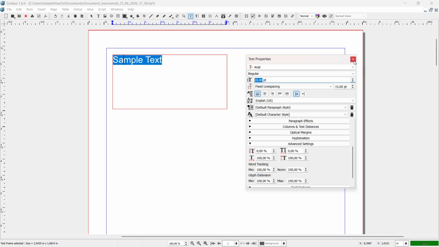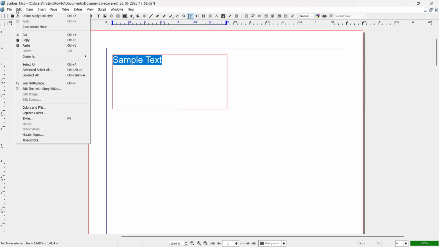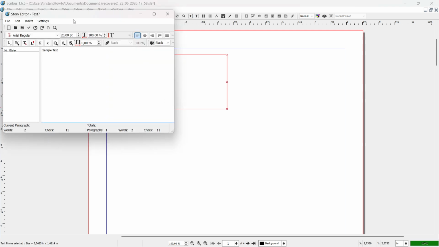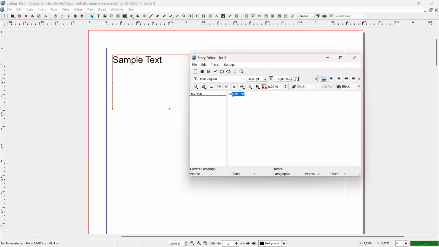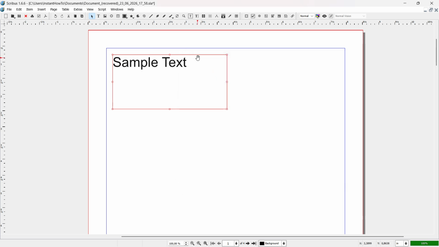Okay, it's now bigger. Now of course you could also go to edit, top left, with the text selected, then go to edit text with story editor, and then in here you can do the same thing. You can just hover over the text to select it and you can change the size over here. So I'm going to do 30, press enter, and then you have to click on this check mark, and there we go, the text is now bigger.